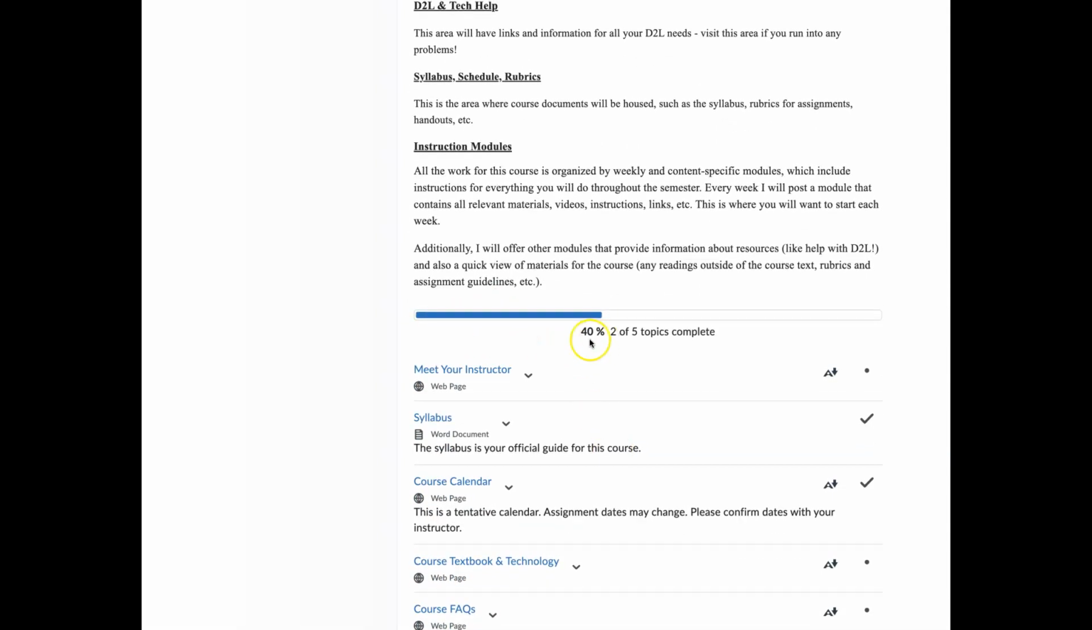I do want to note that this is very misleading. It's kind of annoying that D2L does this because you can see you have little dots here on the right hand side and then check marks. Oftentimes this leads students to believe that they have completed assignments when they actually have not. This just means that you visited a section.